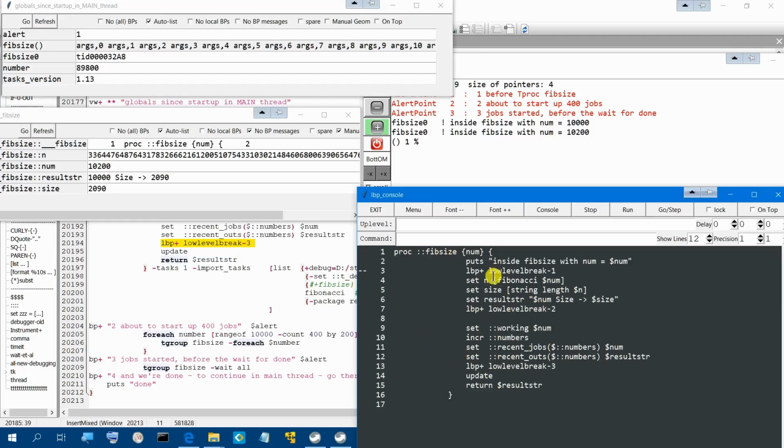So if we look now, we see that num is the next item, 10,200. And he output this debugging statement. Notice that we now can use puts commands directly inside tprocs. Even though it's a separate thread, it will get sent over to the main thread and put out on the console, and it prefixes it with the name of the task that wrote the message.